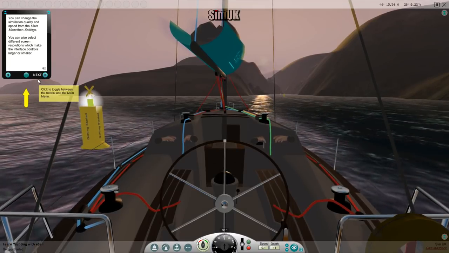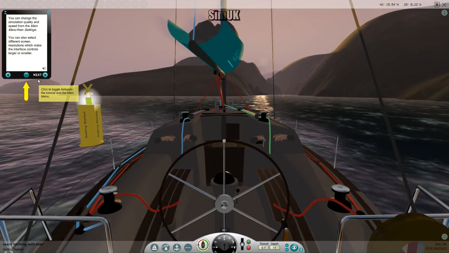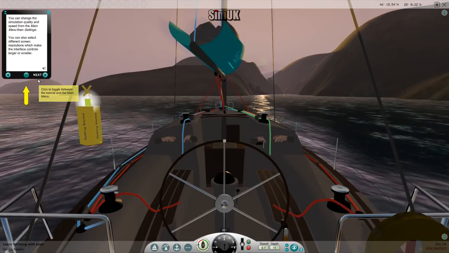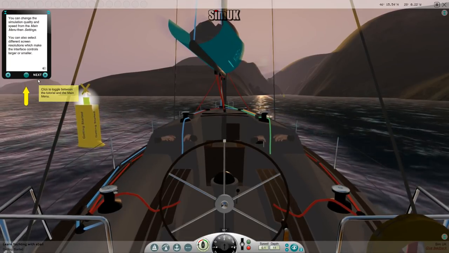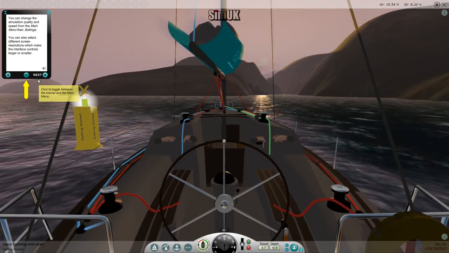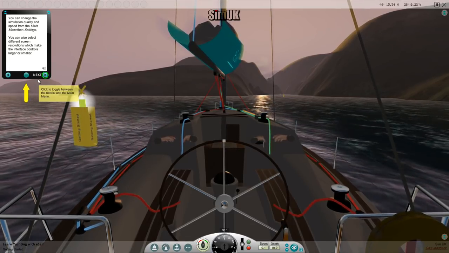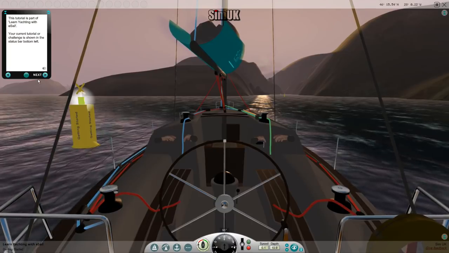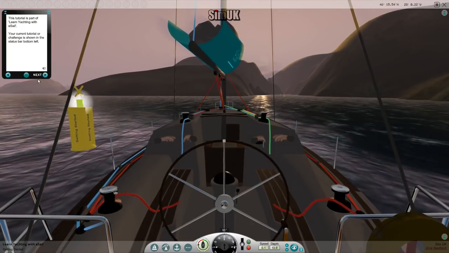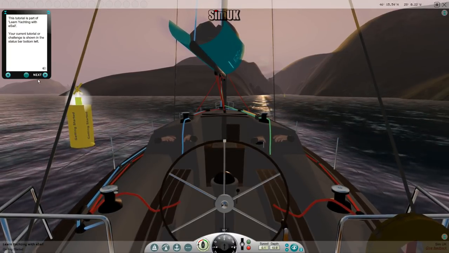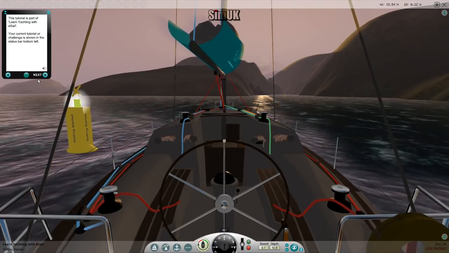You can change the simulation quality and speed from the main menu, then settings. You can also select different screen resolutions, which make the interface controls larger or smaller. This tutorial is part of Learn Yachting with eSail. Your current tutorial or challenge is shown in the status bar, bottom left.